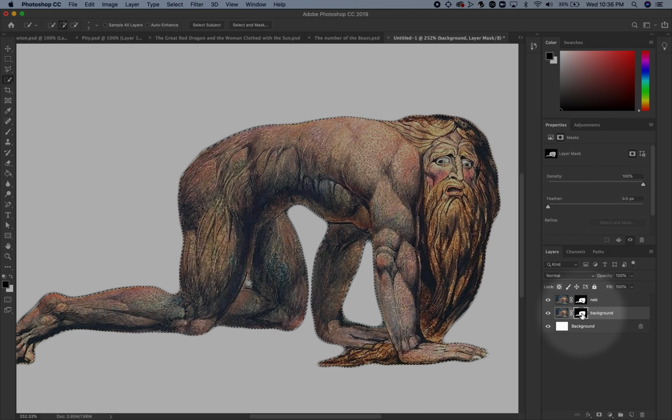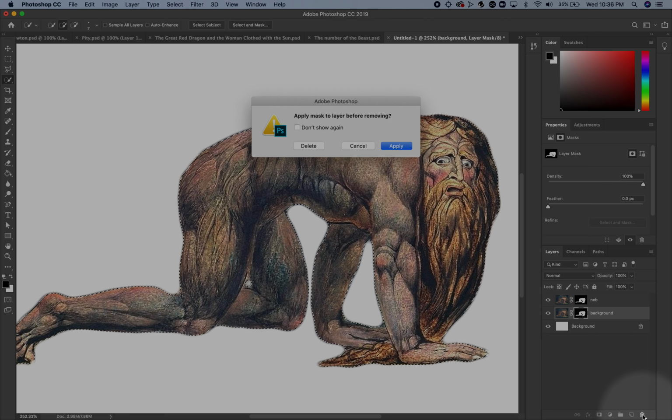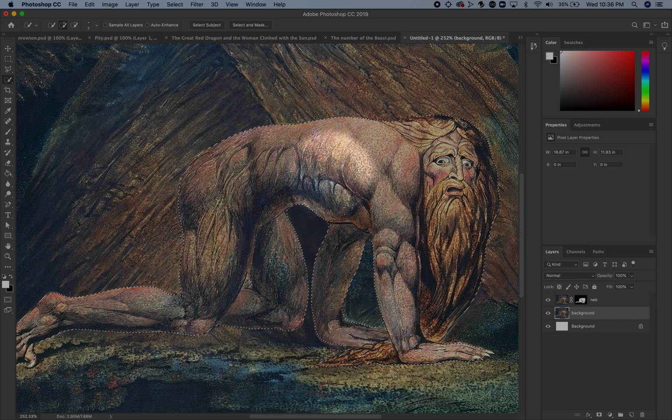So what I'm going to do is actually, on this background layer, I'm going to trash the mask. We're done with it. And drag it down to this trash can. And I'm not going to apply it. I'm going to delete that mask. So basically we now have, I'll turn off this top layer, we're looking now at this background.